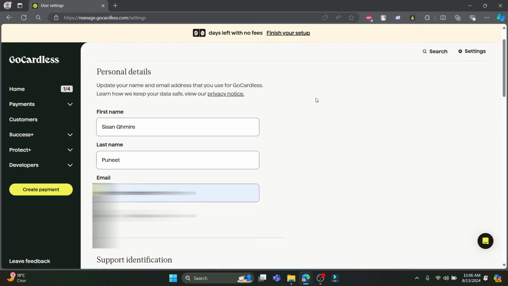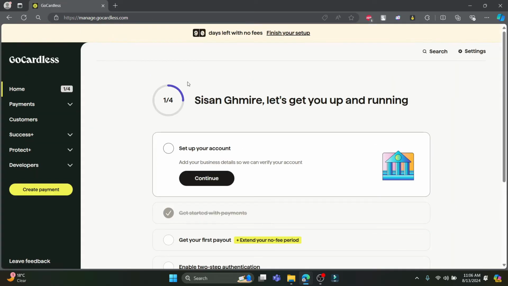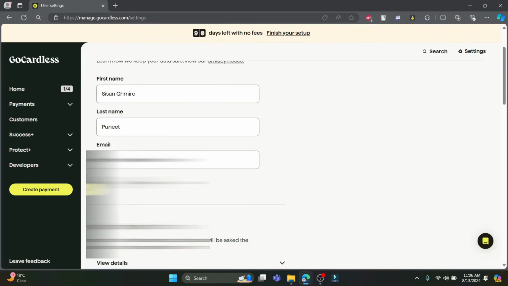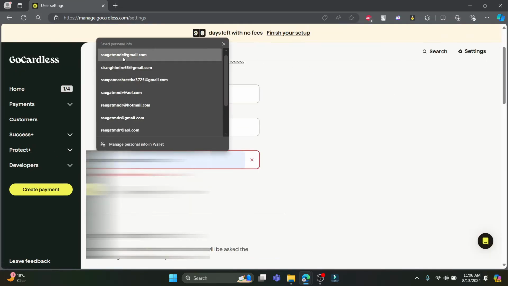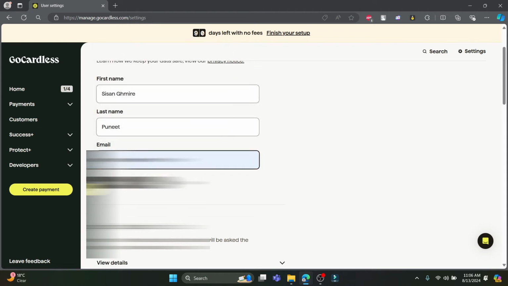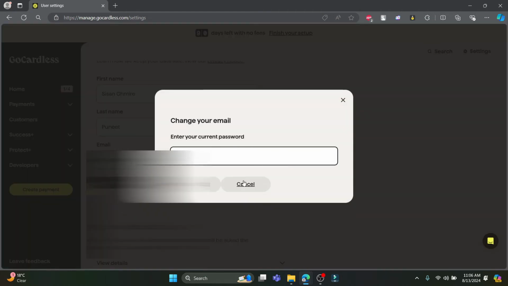Let me show it to you once again. Open GoCardless.com on any of your browser, then sign into your account. What you need to do next is click on Settings, go to User Settings, scroll a bit down and find your email address. Then you can write down your new email address which you want to change and click Save Changes. Next step is to write down your current password.